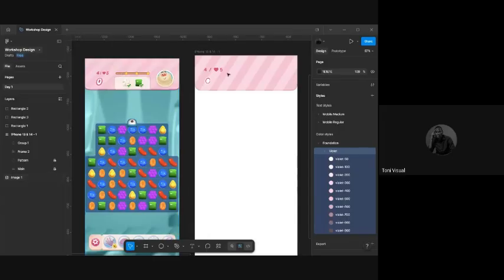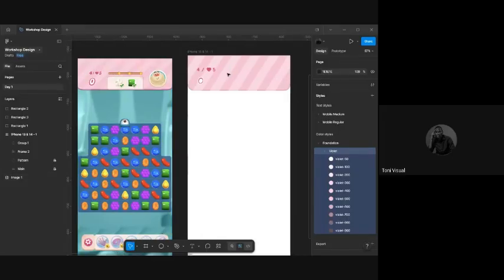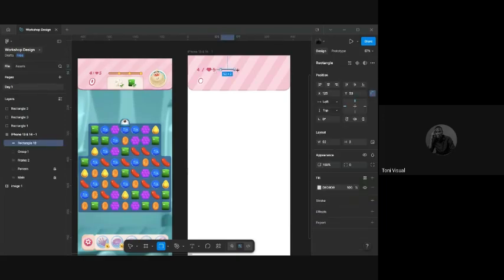It's also very simple to achieve. I'll just use my rectangle again and draw it out. For this rectangle, let me put out this circle for now.